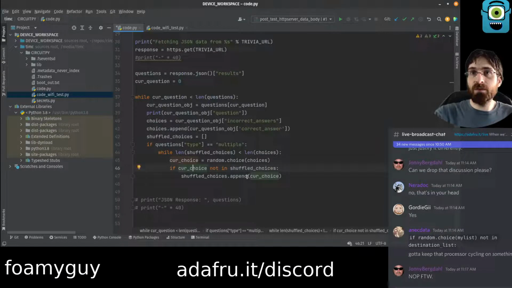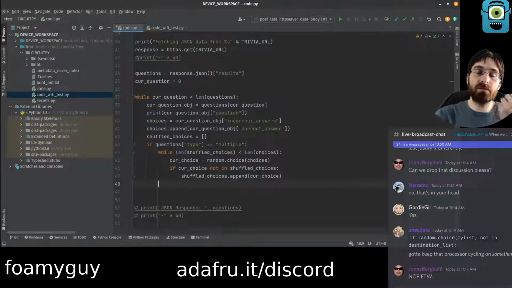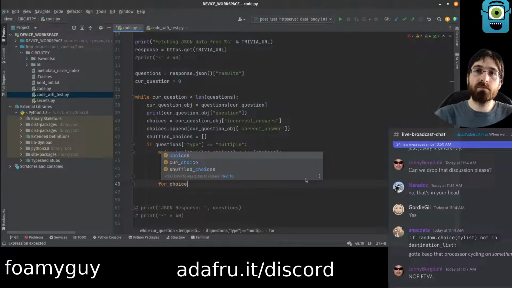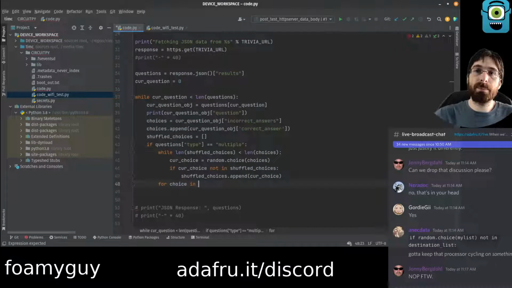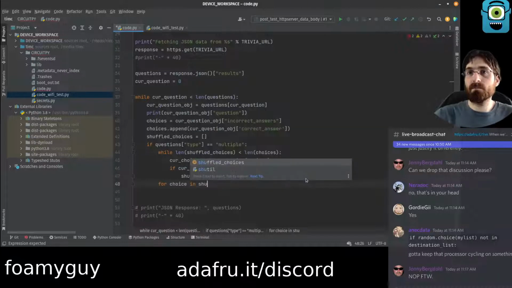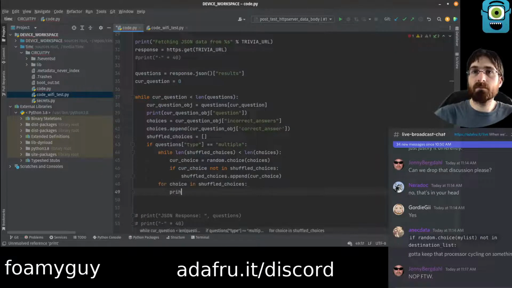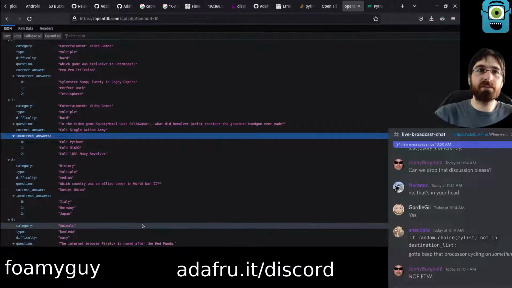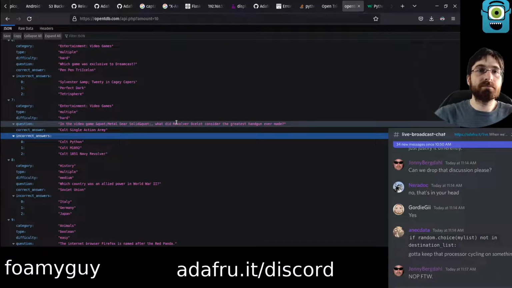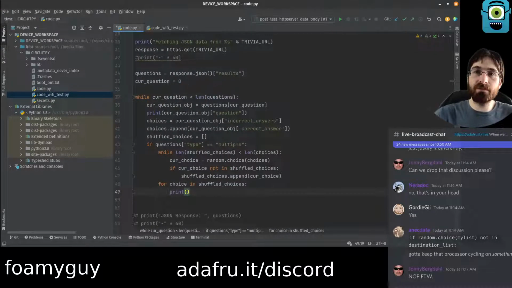It's going to keep looping until this one is the same size as this one, which means we will have added all 4. As we're adding them, we're only adding them if they're not already in the list. So we should end up with a list of answers that have been shuffled. Should we like... I guess we just print them by themselves.